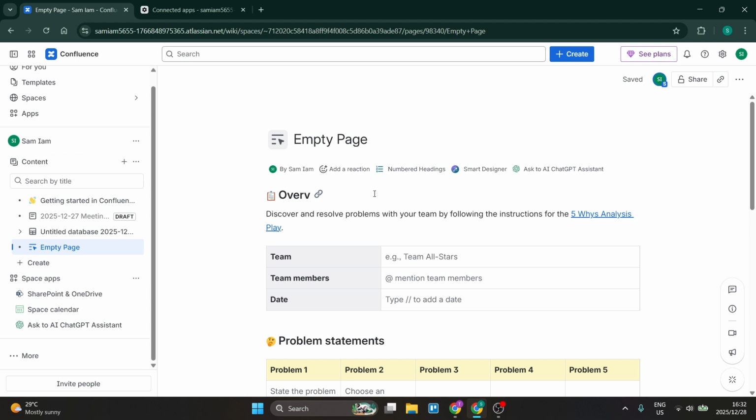So for example, as that is being removed, now whoever is viewing this page at the same time will see this in real time. Once you're done making any changes that you'd like to make, you can see it is being saved in real time.